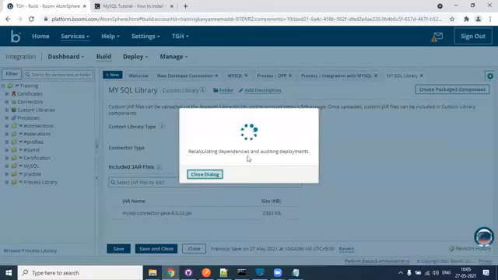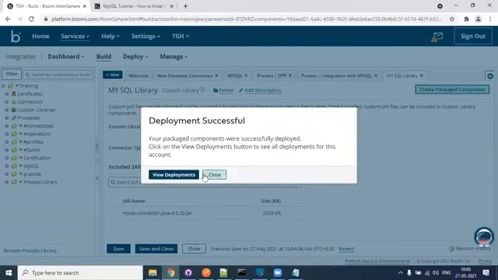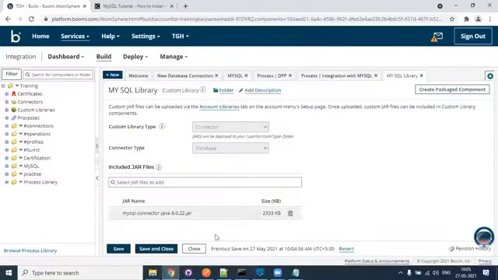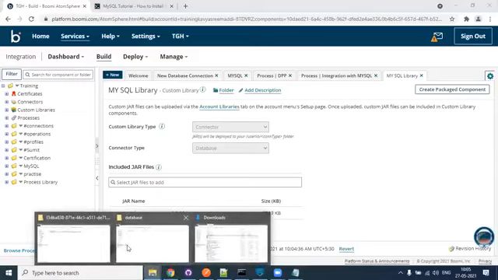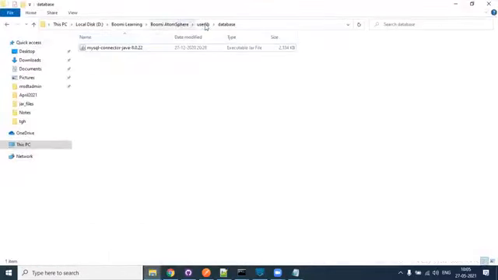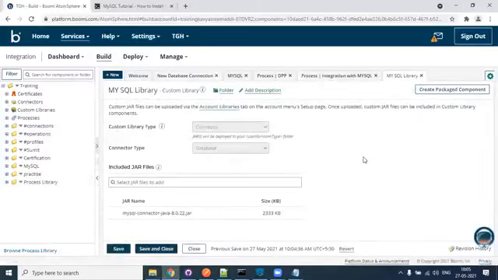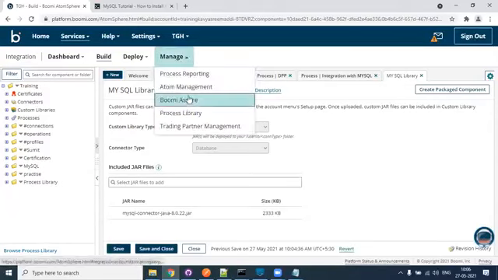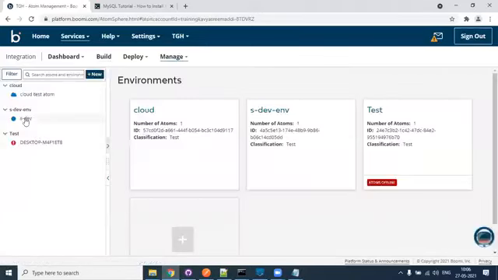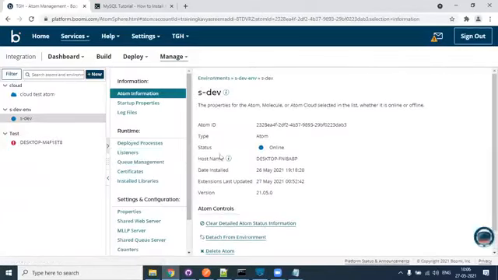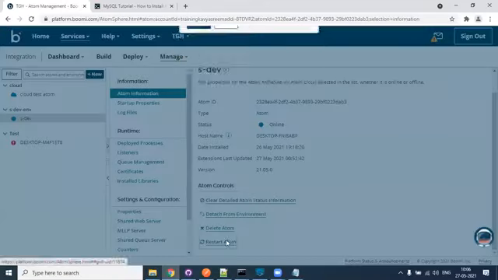When you follow these steps, it will automatically create a directory with the name user lib. Within the user lib, it will automatically create a database directory. And within that database directory, it will automatically place that jar file. After doing this, you just go to the atom management and restart your atom. How do you restart your atom? You go to the atom. Do you have an option restart?